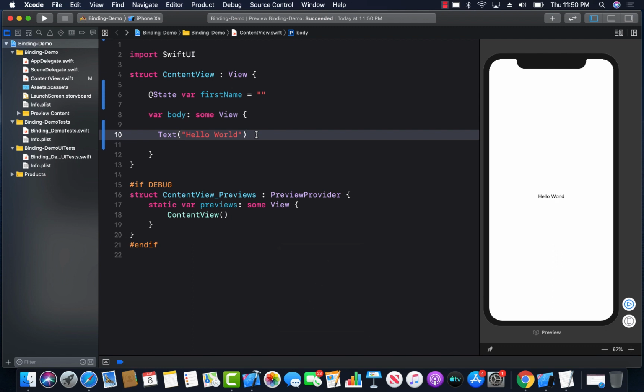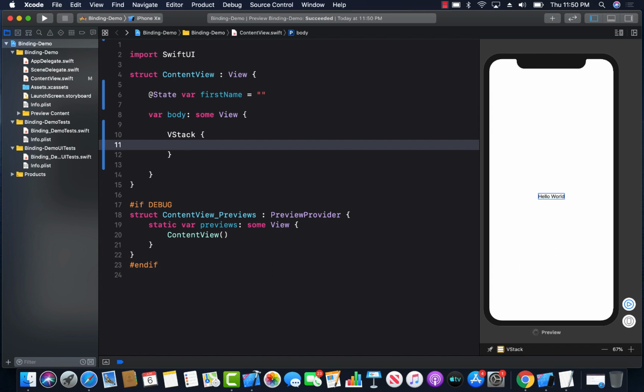Okay, now I need a text, and I need a text field, and I need a button. So I need three things. I'm just gonna wrap them in a vertical stack. The first thing I need to do is I want to display text. Your name will be displayed here. Okay, that's pretty much what I want right now.